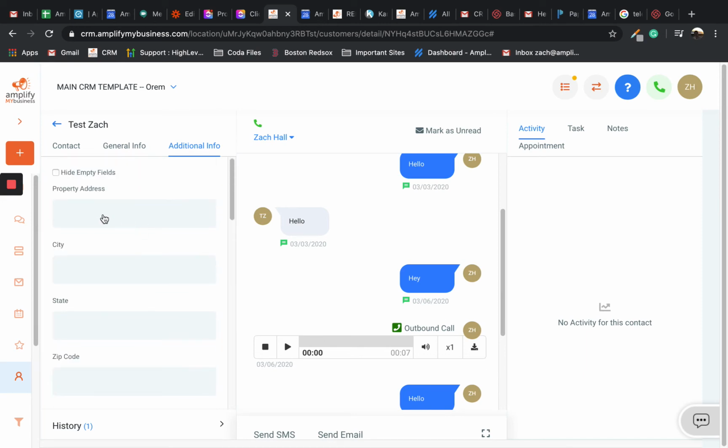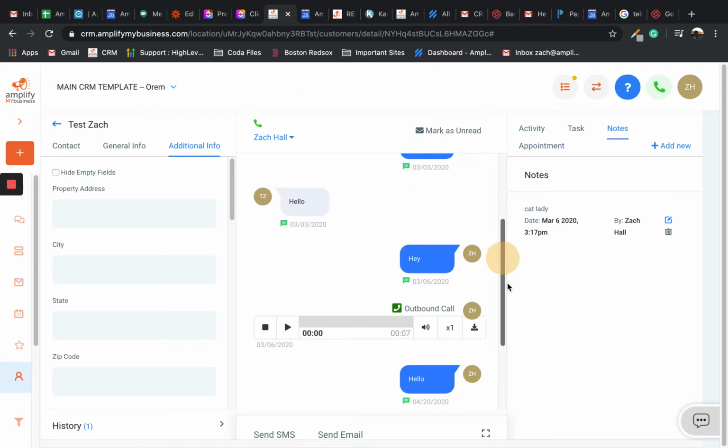So I can enter their property address, I can enter their city, their state. These are all called custom fields and where you can customize this to be whatever you want it to be. And then again, obviously you've got your activity, your tasks, your notes, and you can create appointments and set them. So this is really important for you to recognize, right?